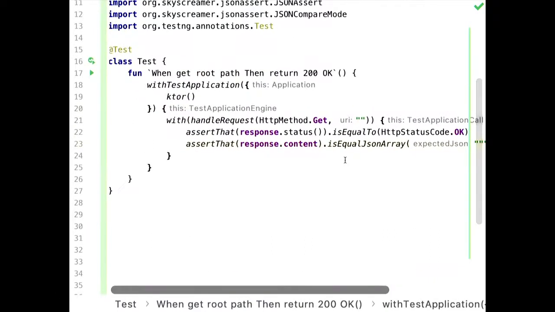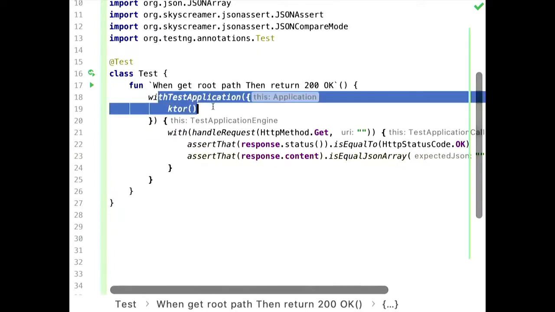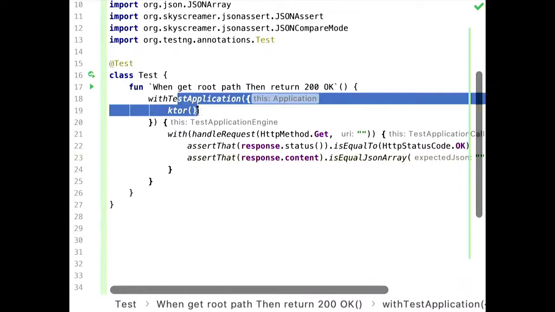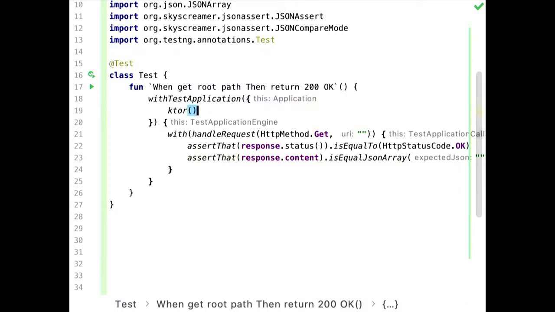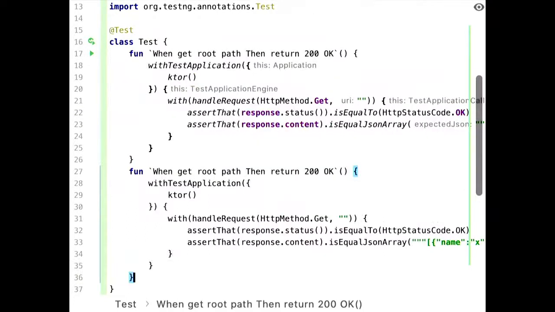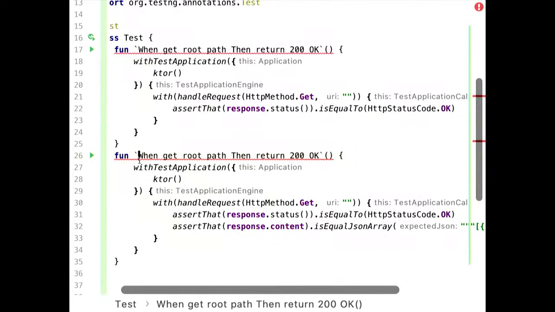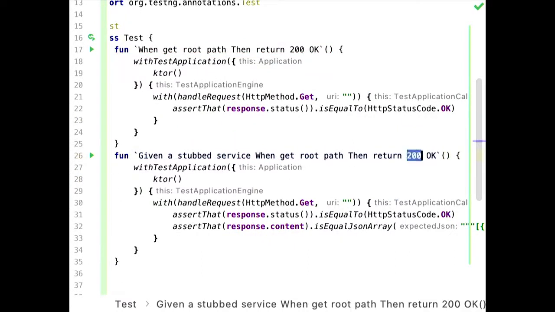I don't like that there are implicit assumptions in the given part. There is something which is actually not in the then part, in the assert part. It doesn't show up in the given part. So we are going to change that. But first, I'd like to split those tests. So given a stubbed service, when get root path, then return proper JSON, whatever.